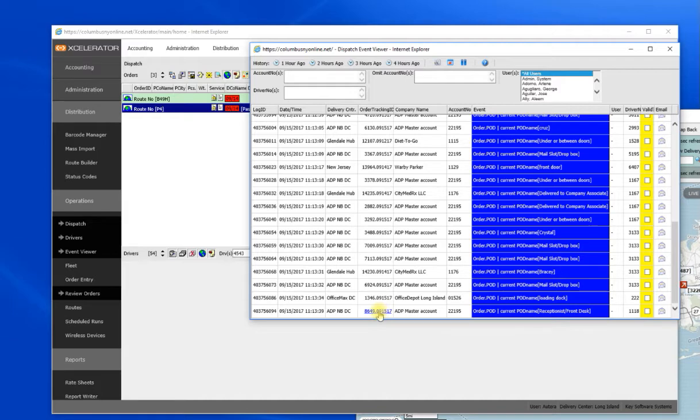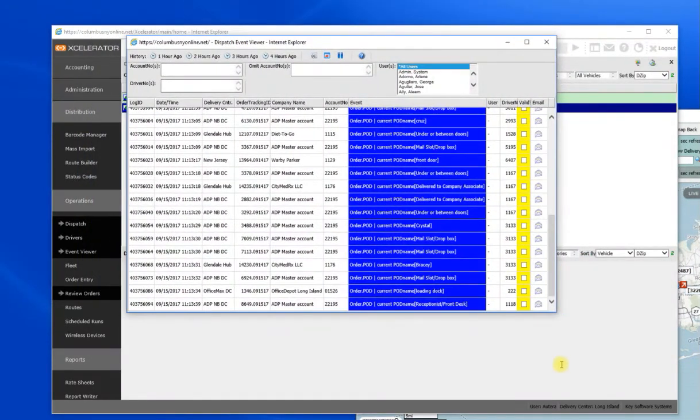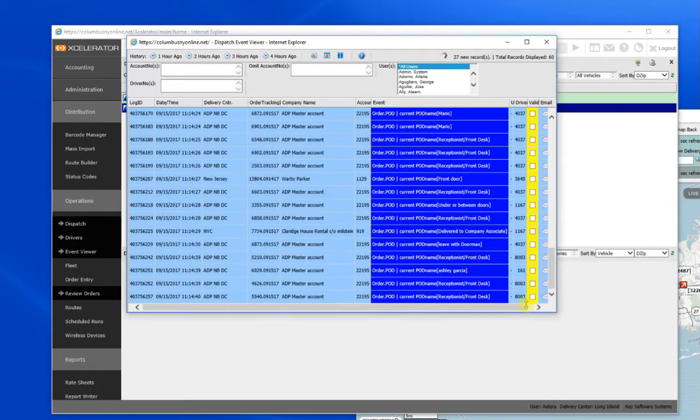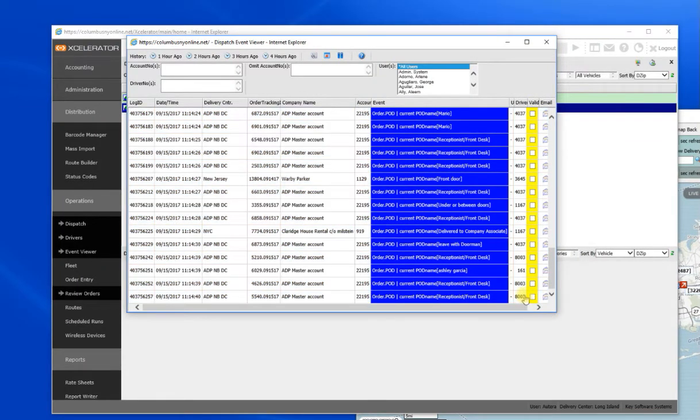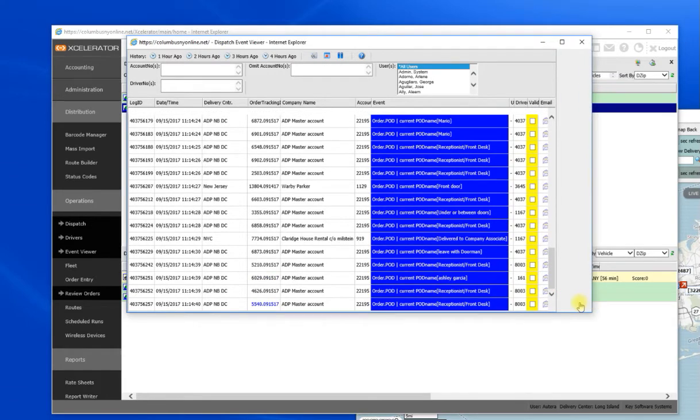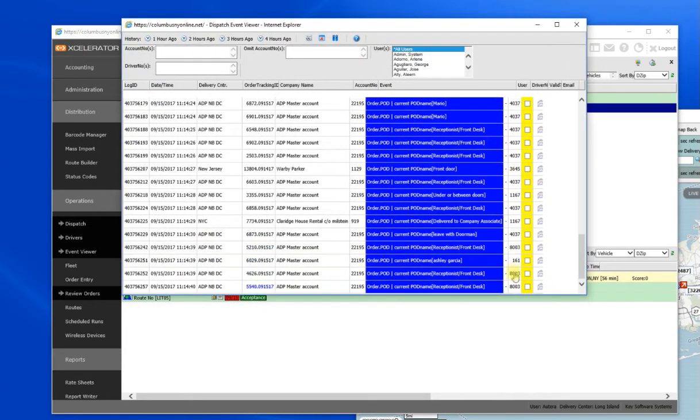You can click on an order number. As it scrolls, it will show you the driver number. Yeah, so driver 8003 just closed something. That's the order. If you click on it, it will open the order. It will also let you send an email if you wanted to send an email based on that. And my system just froze. Let's wait for it to unfreeze.